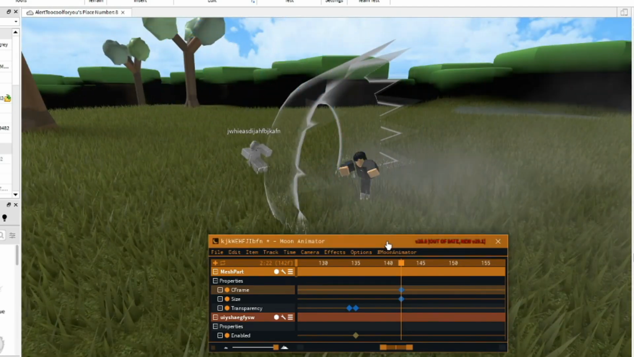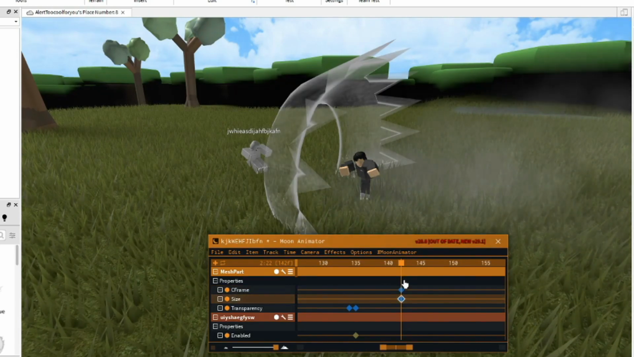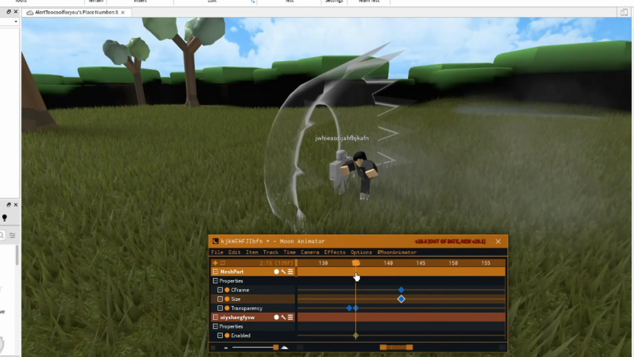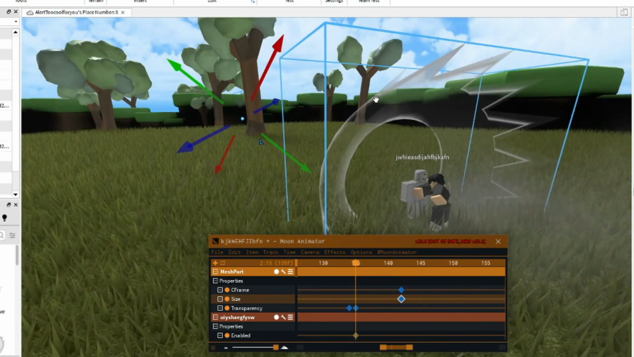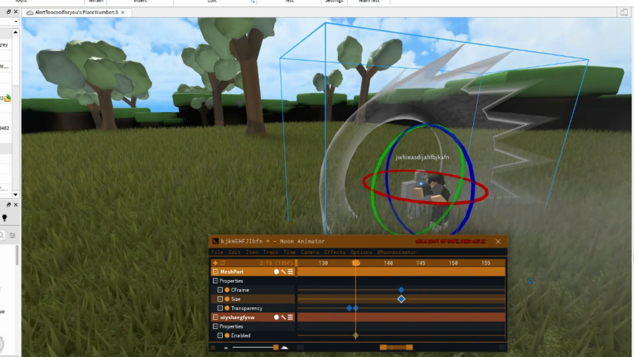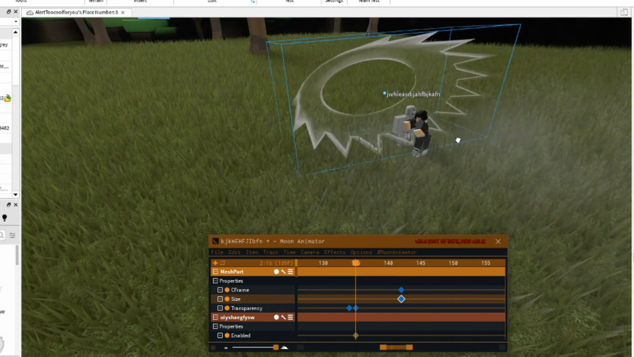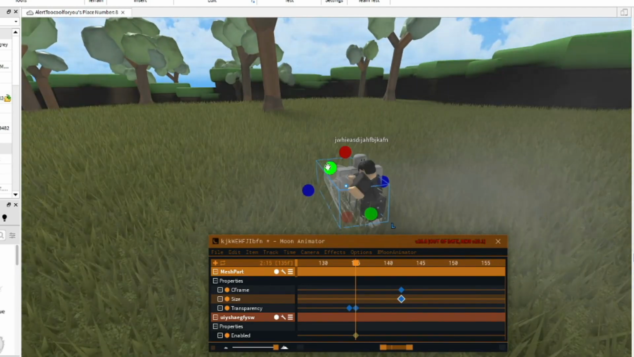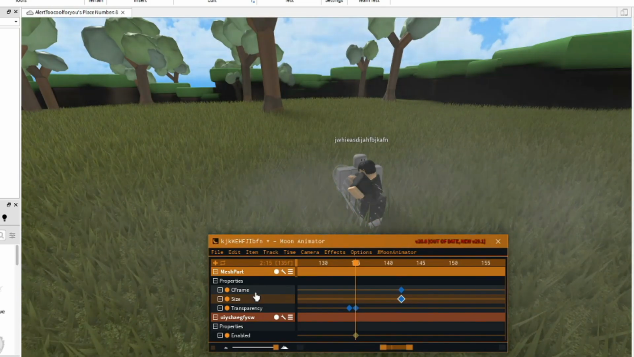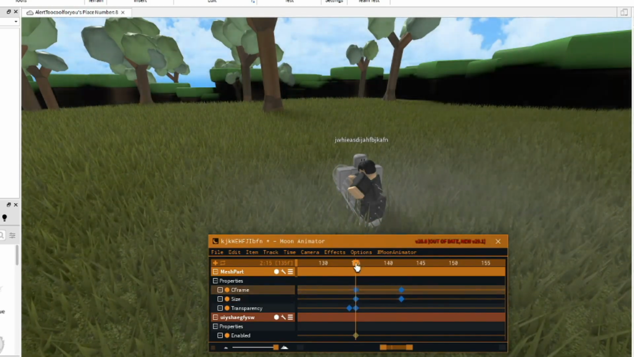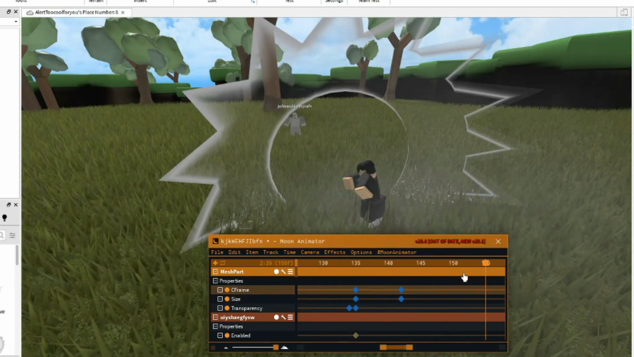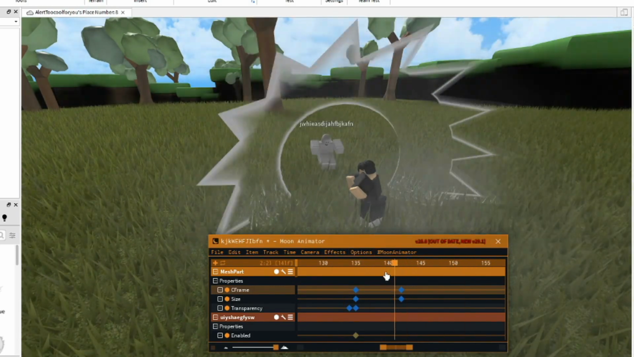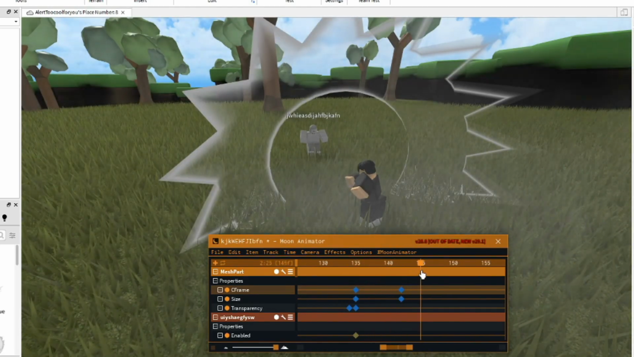Alright, this looks good. And now we want to add it to C-frame and size, so it's like bam. But over here, we're gonna make this small. And then add this to C-frame and size. So now it gets big, like bam. Bam. I like that. I really like that. So when he punches him, it goes like that.